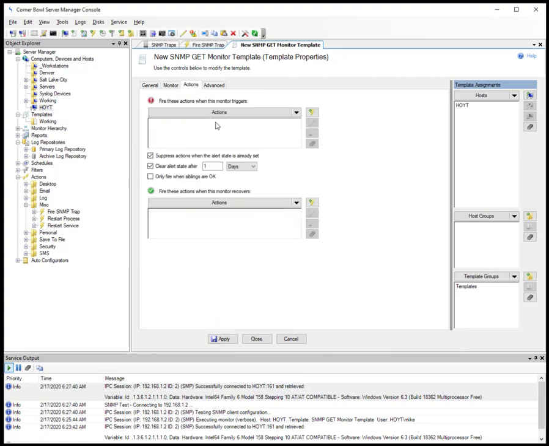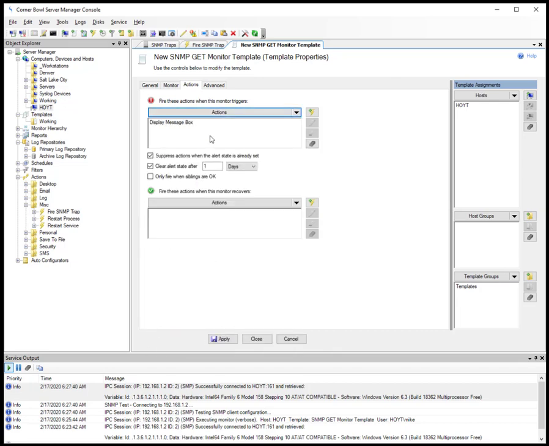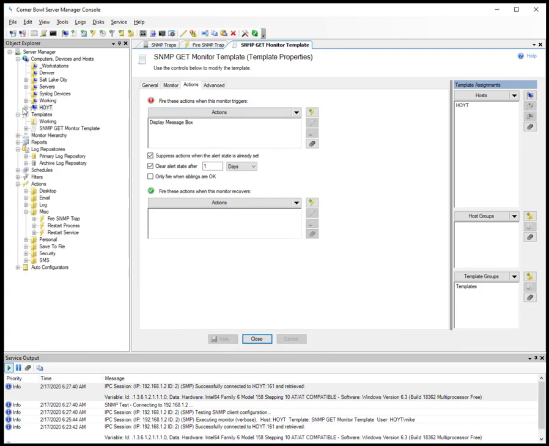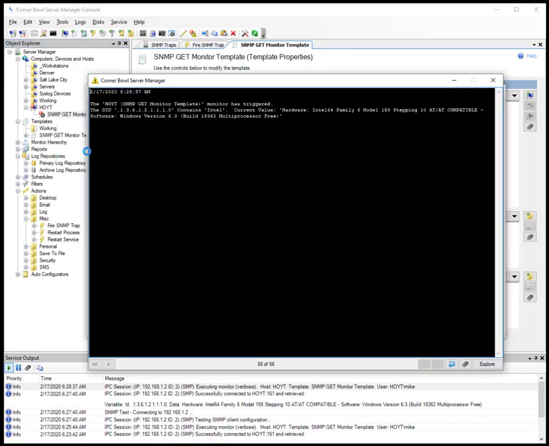In the Actions tab, I'm going to select Display Message Box so we can see this, and then click Apply. Now back in the Object Explorer, right-click on the computer name, select the template, right-click, and select Execute Now. And there we can see that the SNMP Get has triggered.